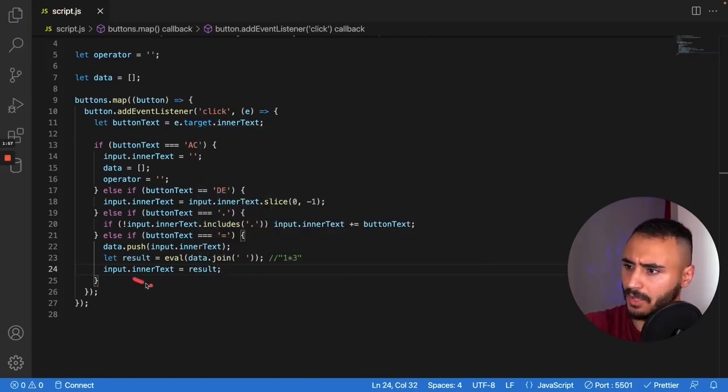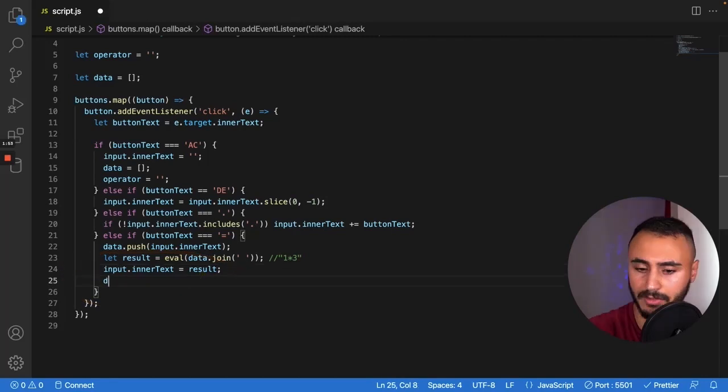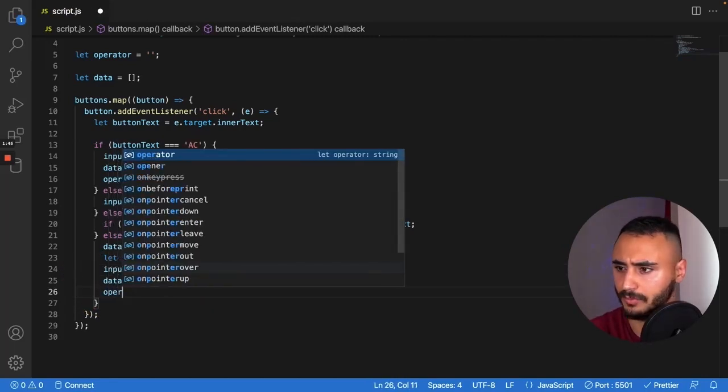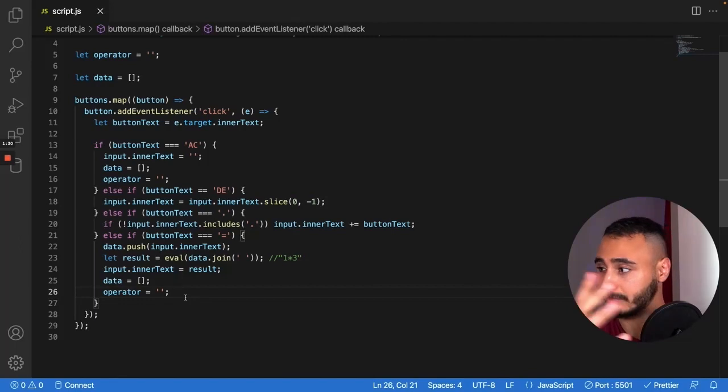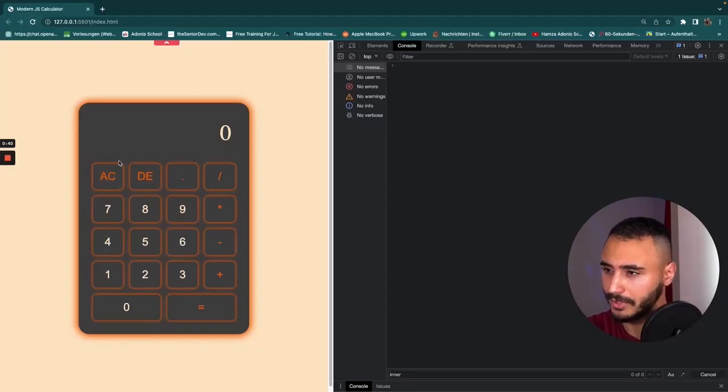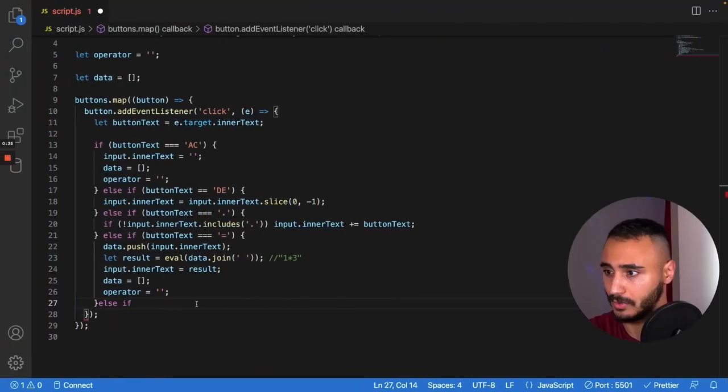Now guess what? After calculating the result, we want to reset the data, and we'll do that by assigning an empty array. We do the same for the operator. That means we refresh our calculator and reset its data whenever we click on evaluate, after we've already calculated the result and printed it. So now we've already captured the AC, DE, the dot, and the equal. We still have the operators, so let's cover the operators.